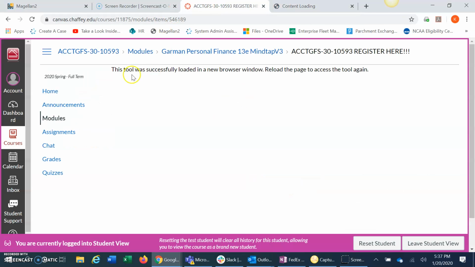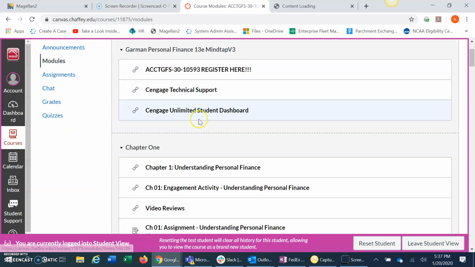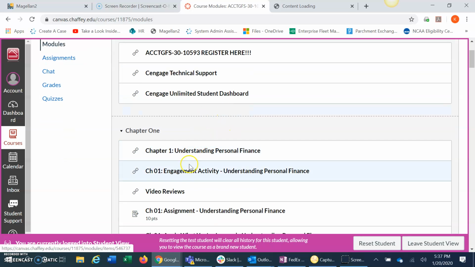Now, again, if I'm in my Canvas course and I'm at the Modules tab, I'm going to do this the first time. I can also click on any of these here that will take me to the same process because we want you to essentially register for Cengage before you're able to access anything. So I'm going to click here the first time. If I want to get to Cengage or MindTap as a whole, I can always click on my Cengage Unlimited dashboard, and I'm going to have that screen that I just saw before.